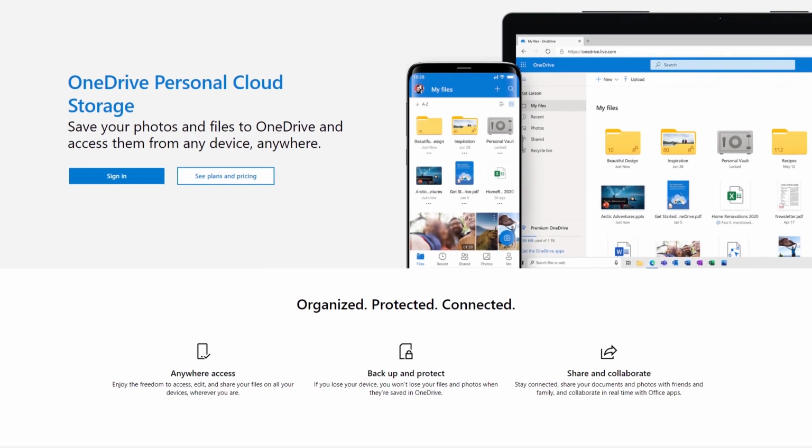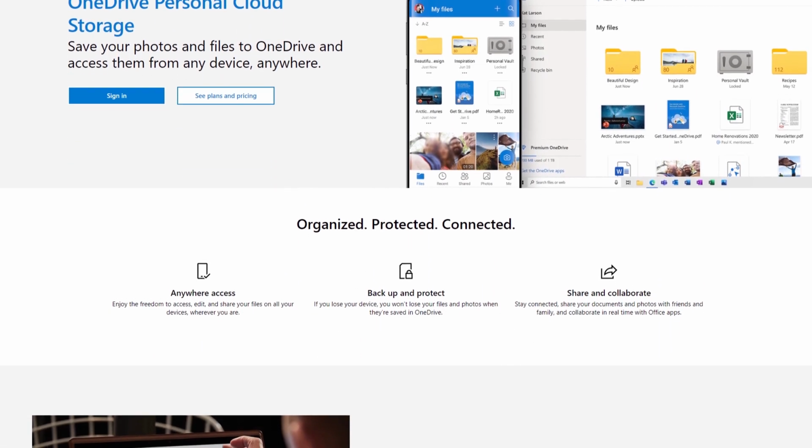So, there you have it. OneDrive is literally at the tip of your finger. You can always refer back to this video if you have any issues setting up your OneDrive account or using OneDrive itself.